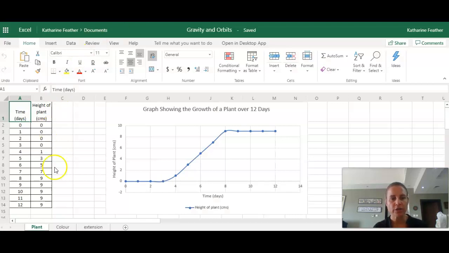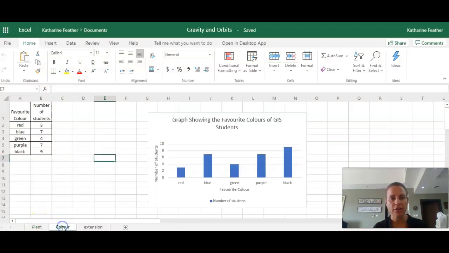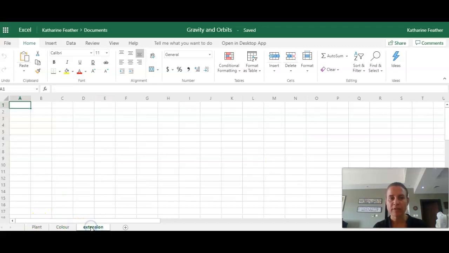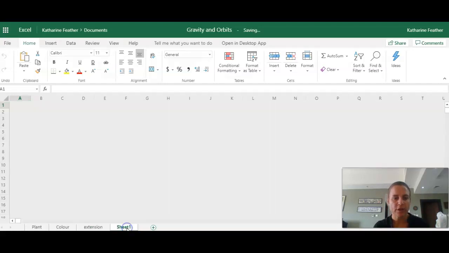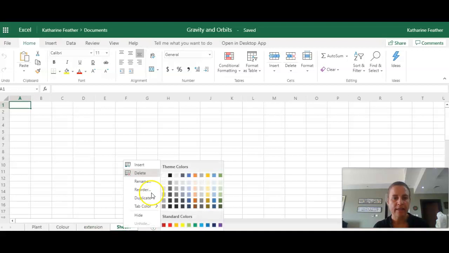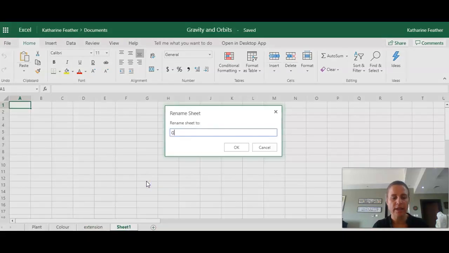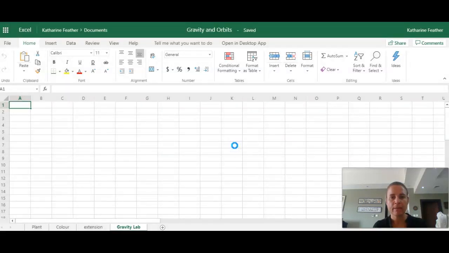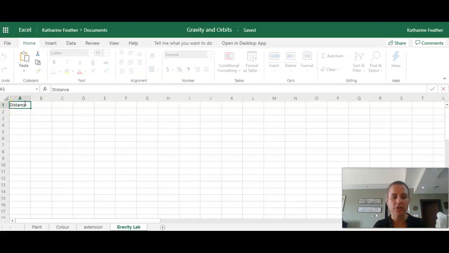Well, I would go to my Excel spreadsheet. You've already got your tab for the plant. You should have your tab for the colour. Some of you will have done the extension task, which was just to plot some information or a graph from something at home, and then you will start a new tab. This one you are going to call gravity lab. Whatever your independent variable is, that's going to go in your first column, whether it's distance, as I was doing, or you can change the mass.